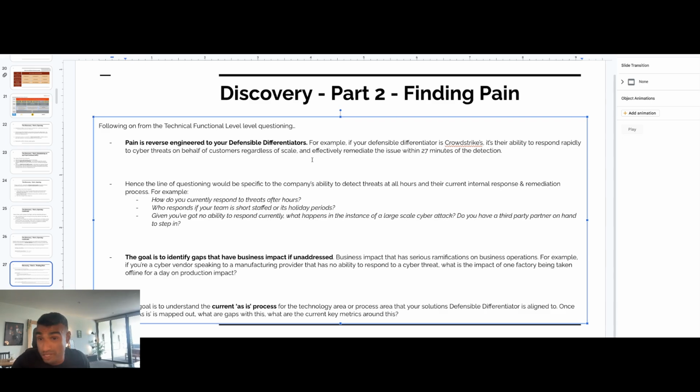You've probably never been taught this, but your defensible differentiator is something that you do as a business really, really, really well. And it's not just a differentiator, it's defensible because other competitors have tried to do what you do and they've just not been able to do it.